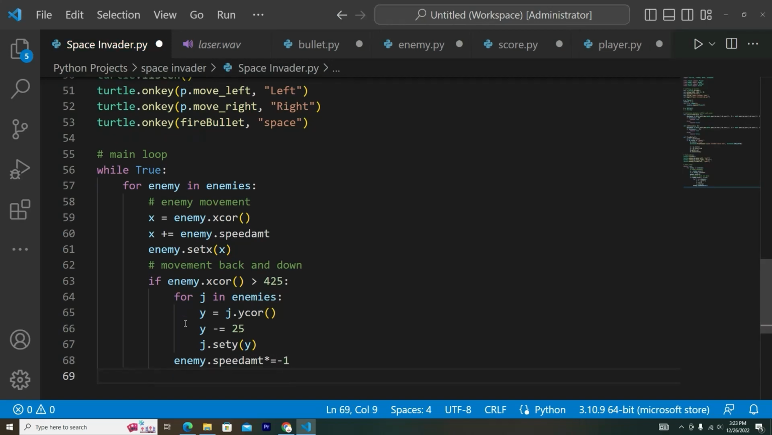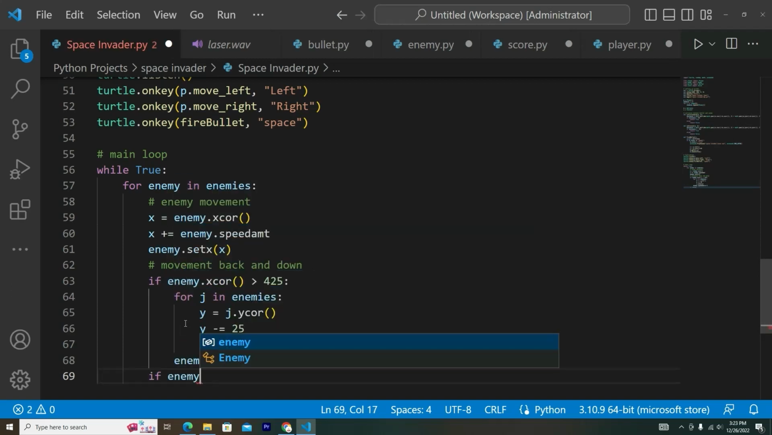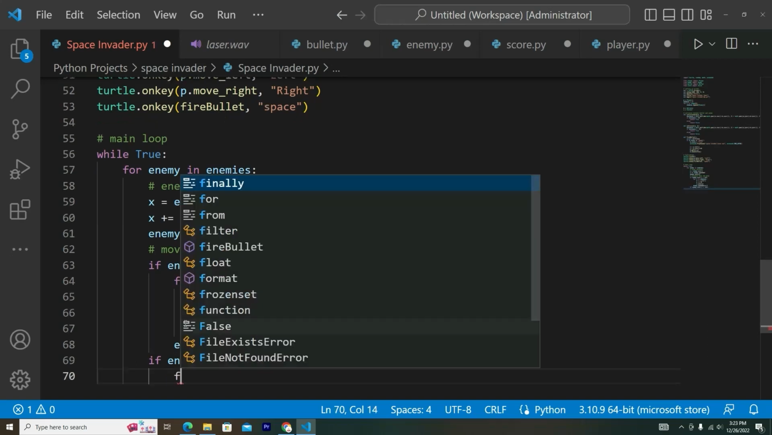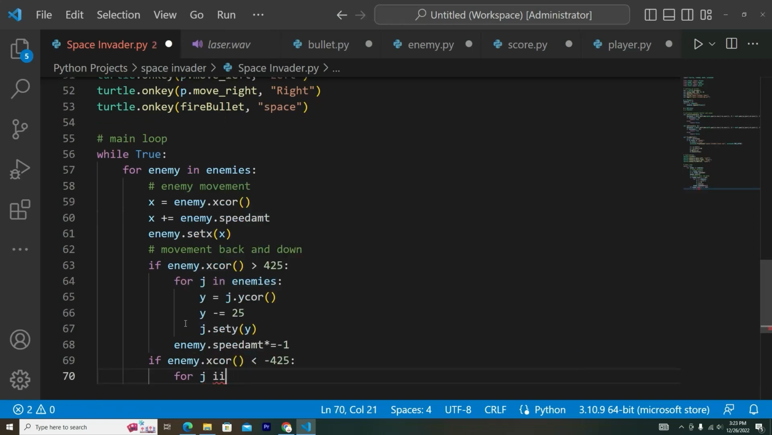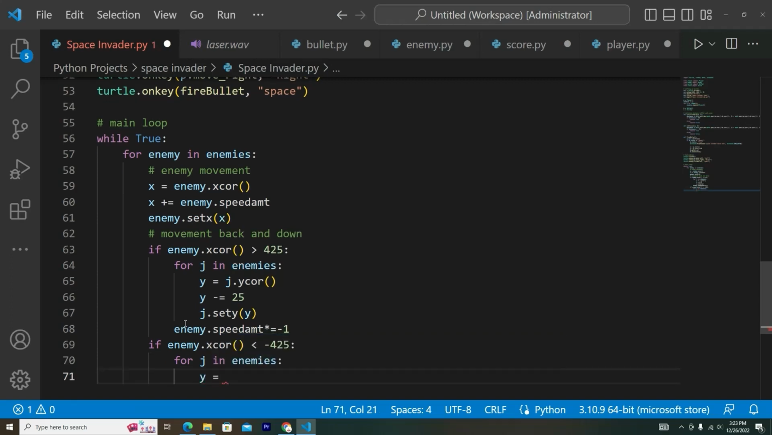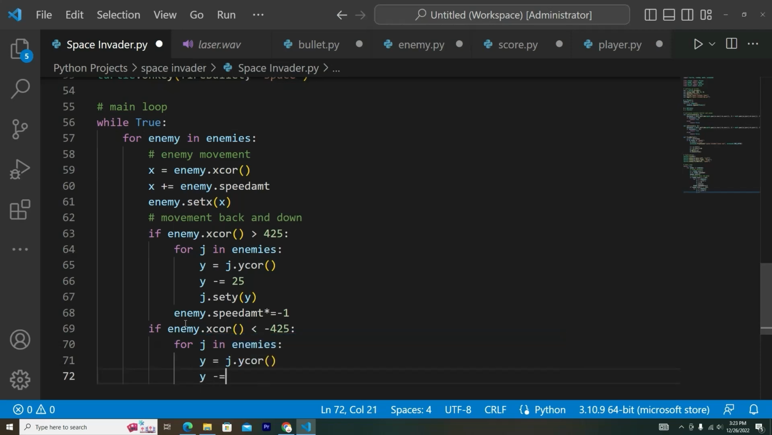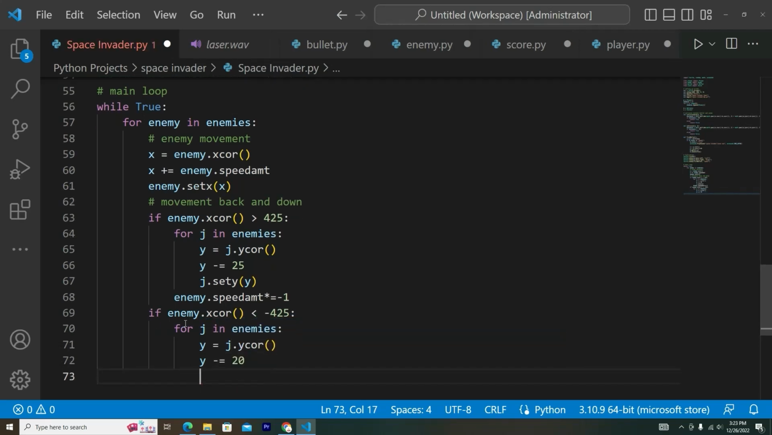Now we're going to create another if condition. So if enemy dot x core is less than -425, and then we'll say for j in enemies y is equal to j dot y core, y minus equals 20, and then we'll say j dot set y, and put y in the parentheses there.